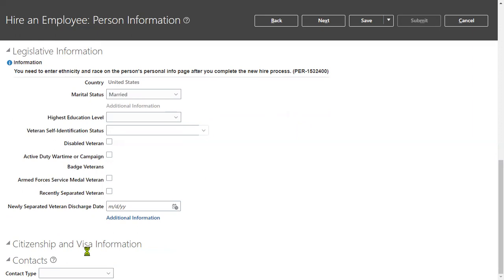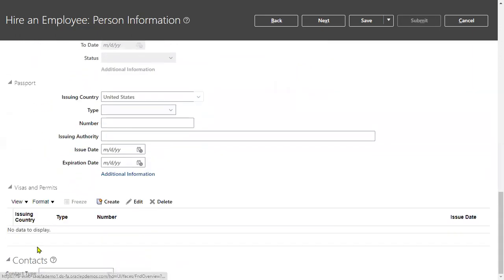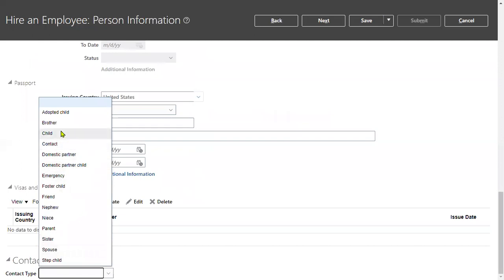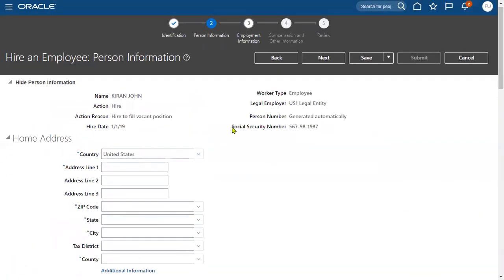Citizenship, visa details, passport information, these all are optional, not mandatory. If you want to add other information like contacts, employee contact details can be added, but that is not required for us. Here I'm going to mention this employee's home address. Now click the next button.